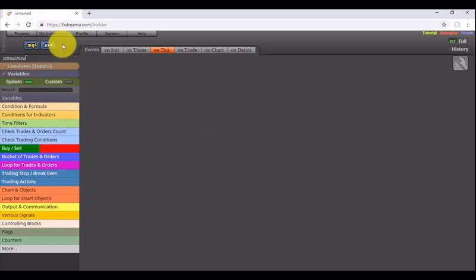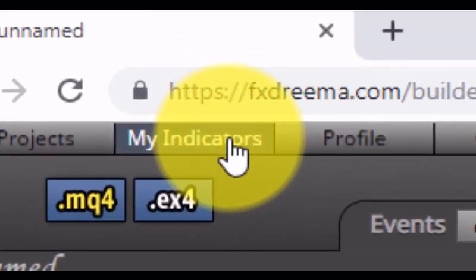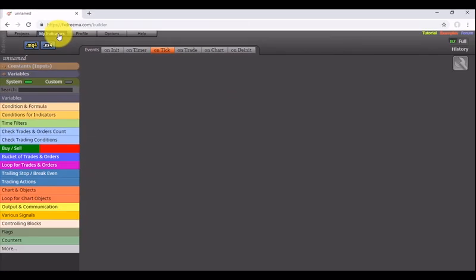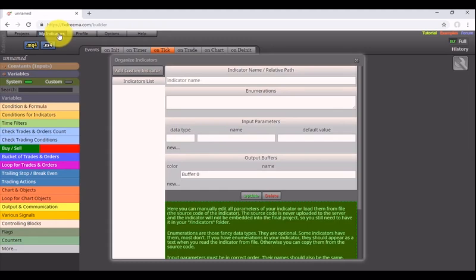The second available menu is called My Indicators. By selecting it, a dialog window pops up in which we can import into our fxDreema account any indicator in MQ4 or MQ5 format that is not offered by default on the platform. Later in this course, we will show how to use this option.